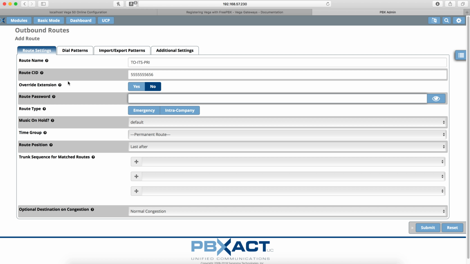Now, this caller ID will be used if the call that is being made hits this route and tries to go out. It'll remask the number as what you've put in here. If you've specified something on your extension and you do not click the override extension box, which is next, then it will ignore what's here and use what's on the extension unless you checked yes on this override extension.